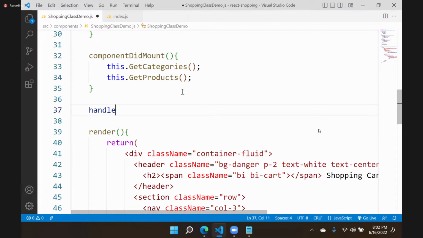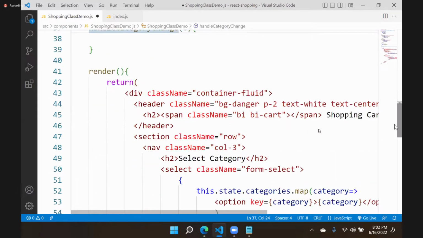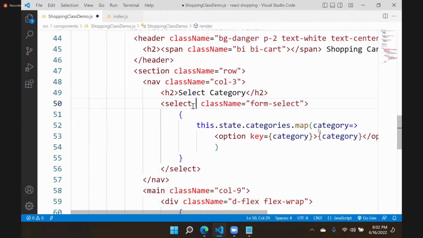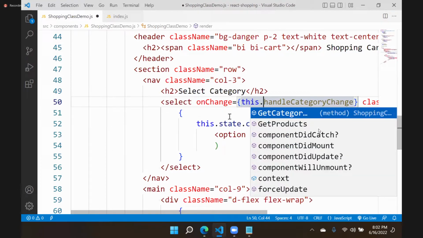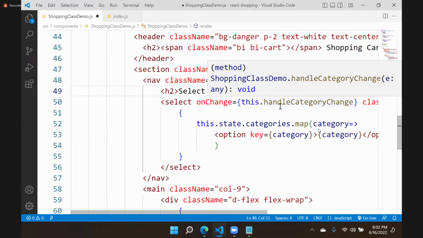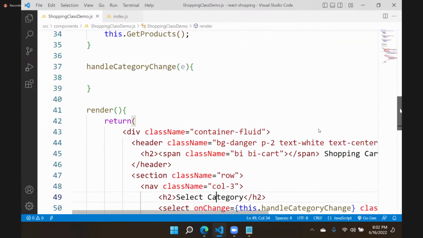We have to use handleCategoryChange. This has to collect the category name through the event argument. So now the drop down has to use that event, onChange, handleCategoryChange. Now this is a class component, so we have to access that using this.handleCategoryChange. That means we are accessing this and managing it, right? So now we are accessing all the categories.